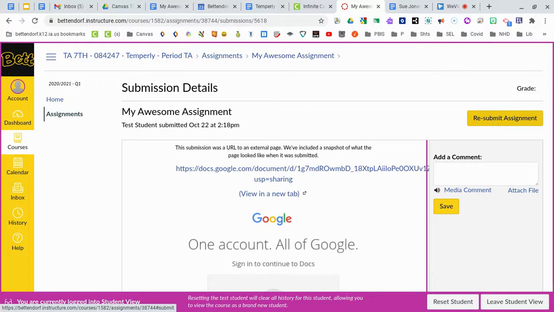So anyway, this is just something that you might encounter when teachers are giving assignments, and that is the method for turning in a link for an assignment.